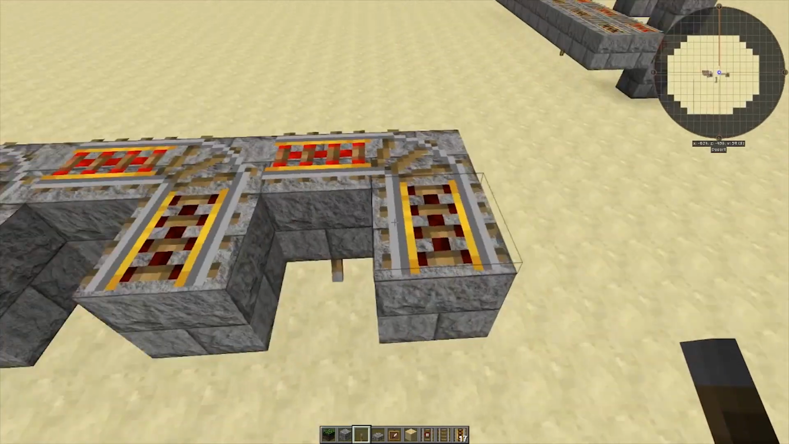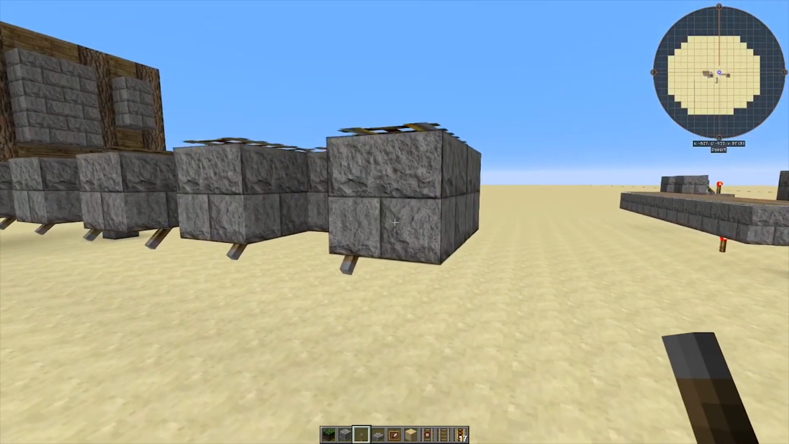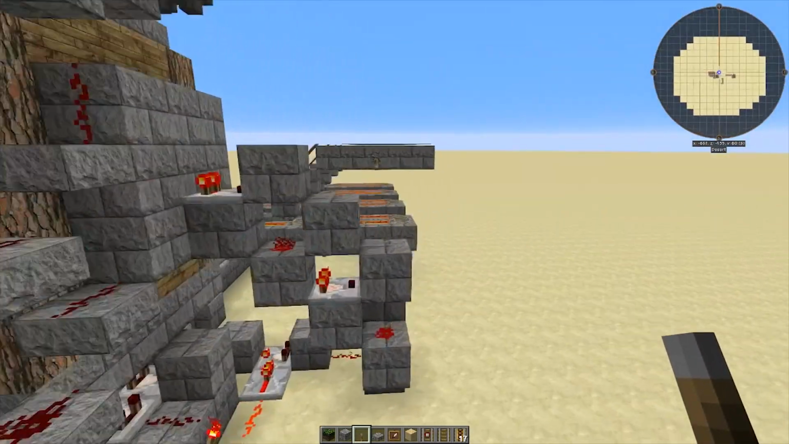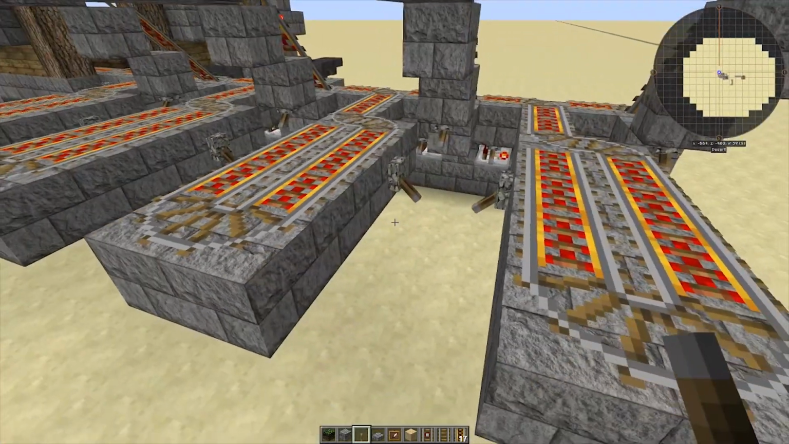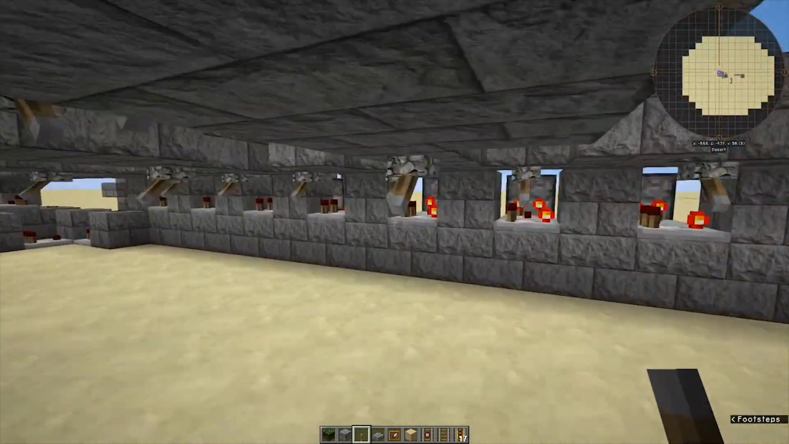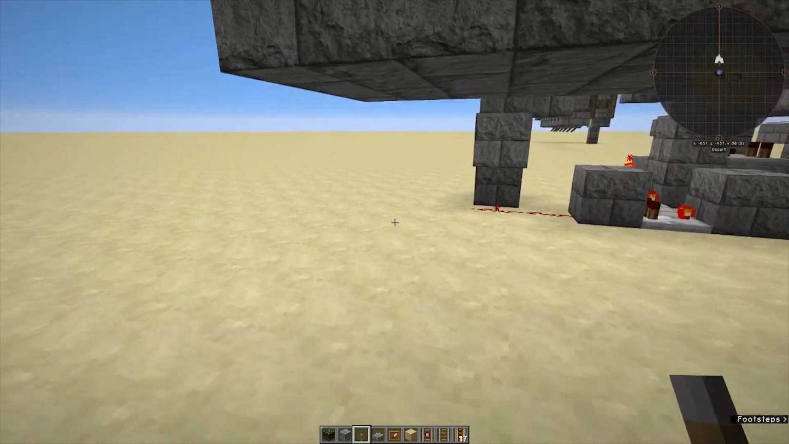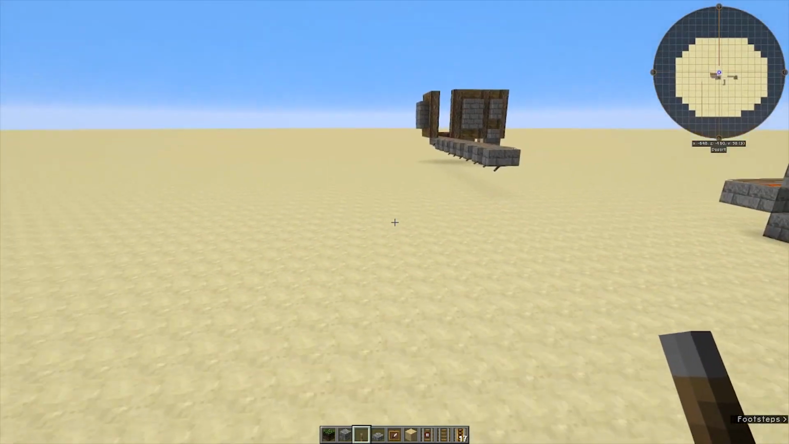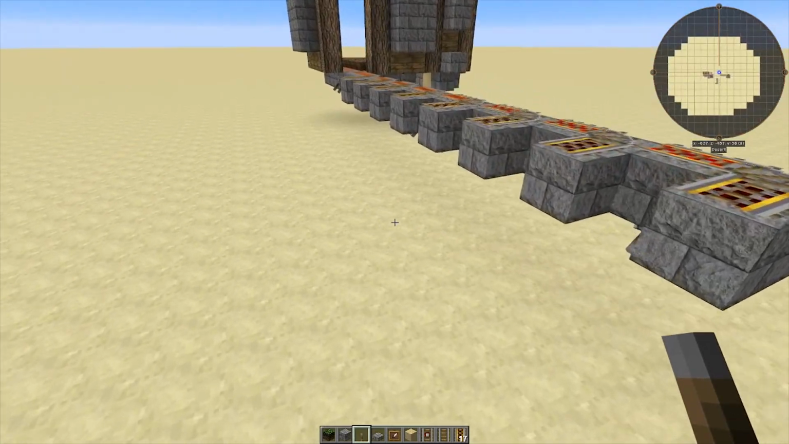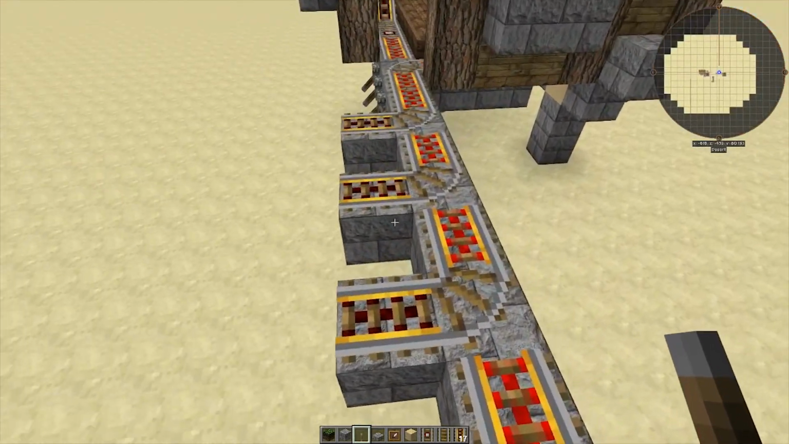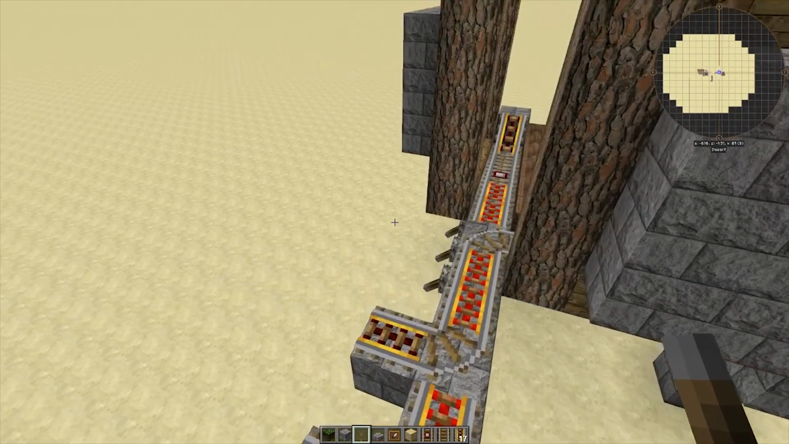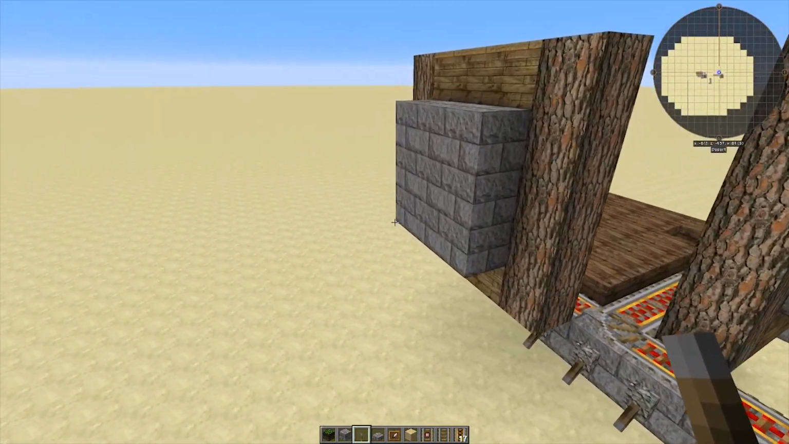So same again with these ones. As you can see over here, I've actually powered these bits of track underneath in exactly the same way. But yeah, we'll sort those out later. Let's crack on with the comparator.